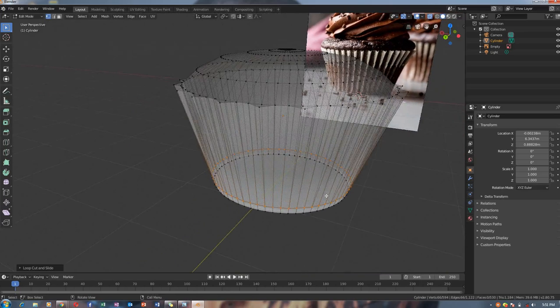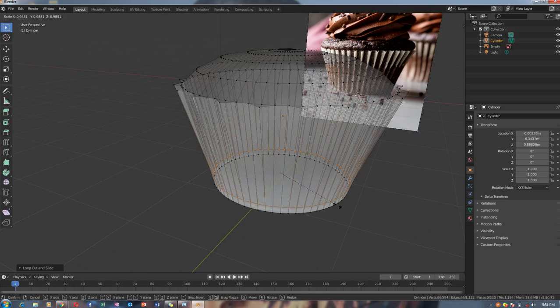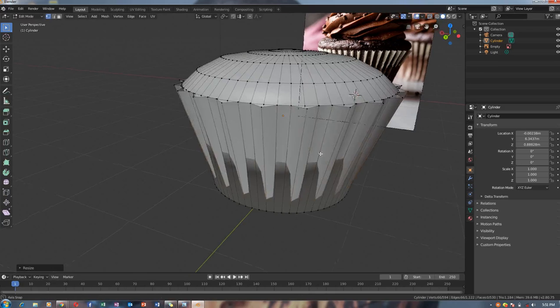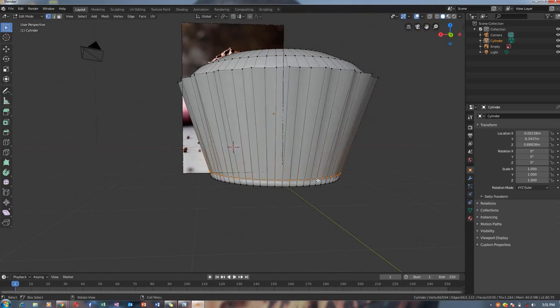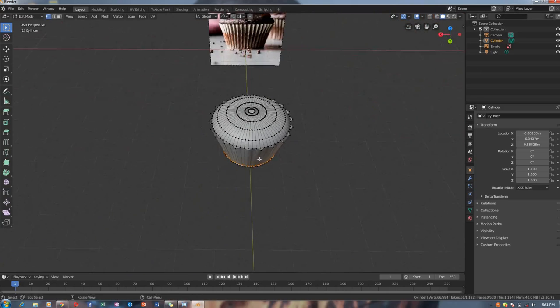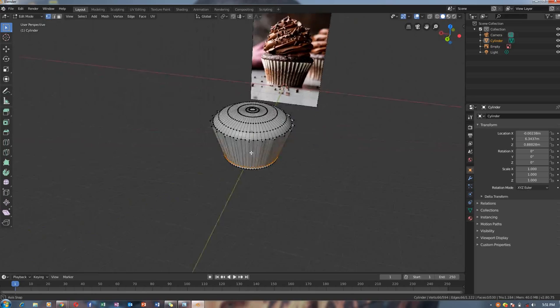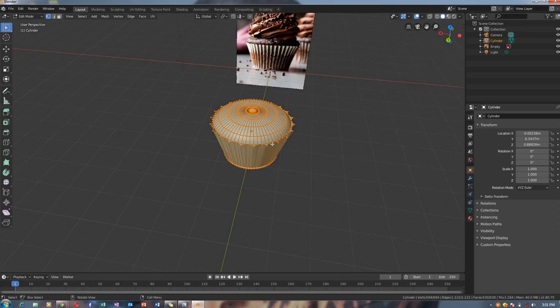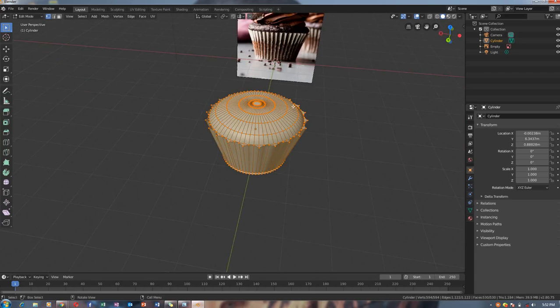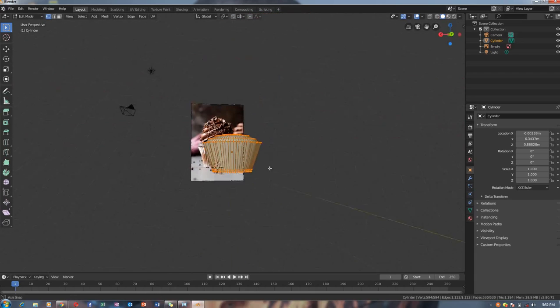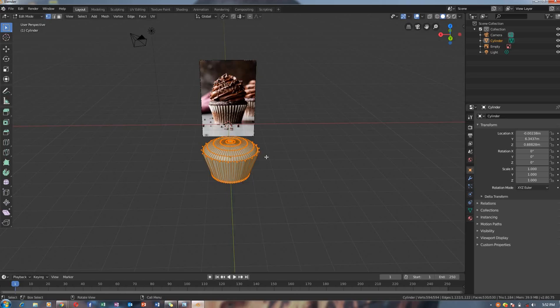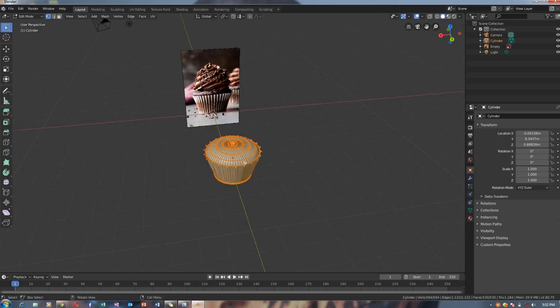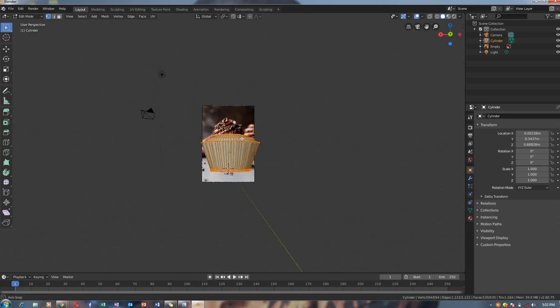Okay, I'll scale this. Okay, this is okay. The cake is good to go. So the next thing we're going to model is the bottle. We'll get to the icing, but let's do the bottle first because that is easier to do than the icing.